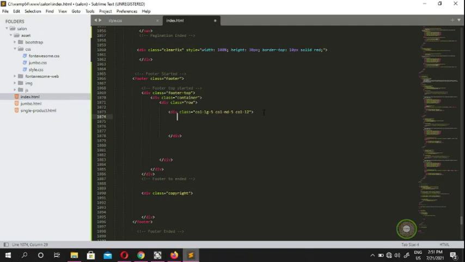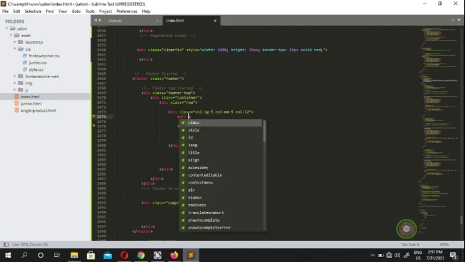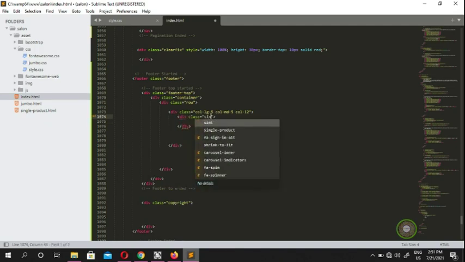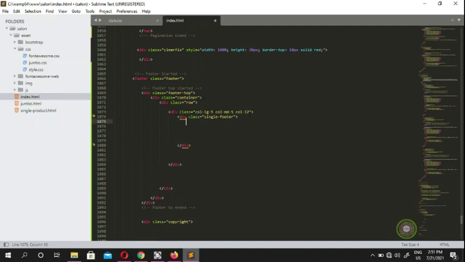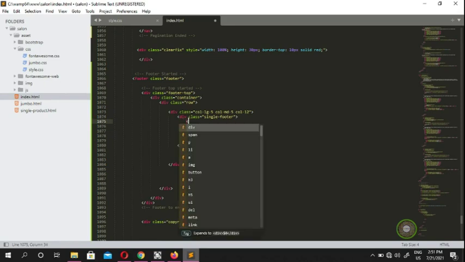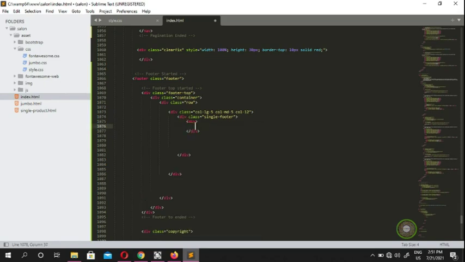So that's our first column. And in this one we're going to put a single footer. We put a div with class single footer. All right, and we want to put our logo, div class logo. We want to put a logo here, a div with the class company logo.